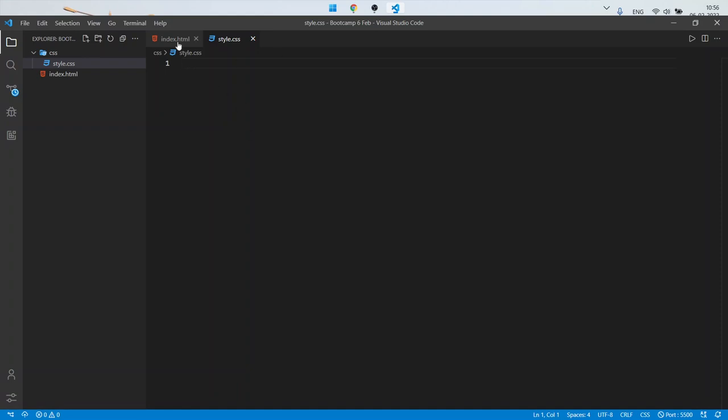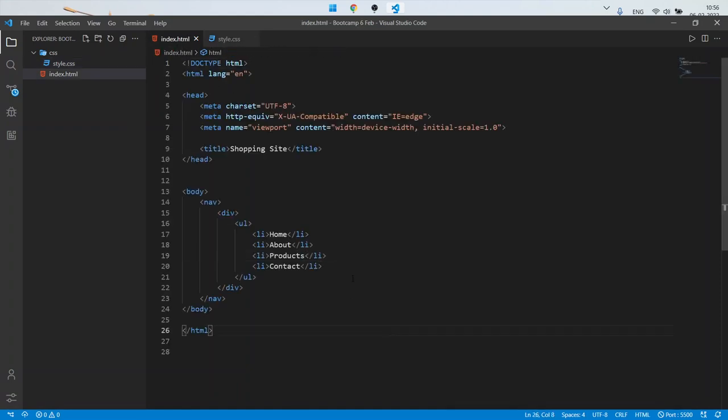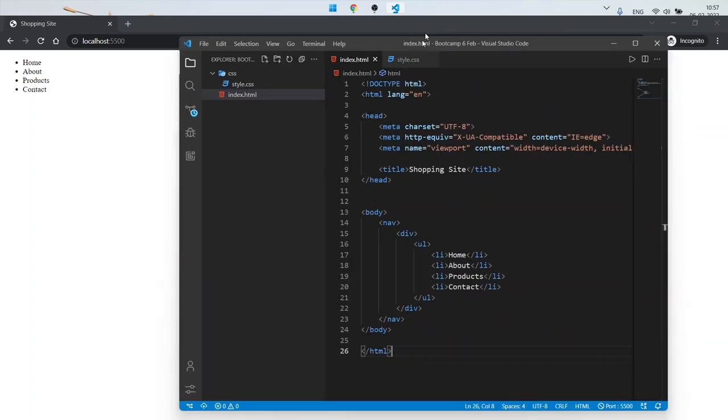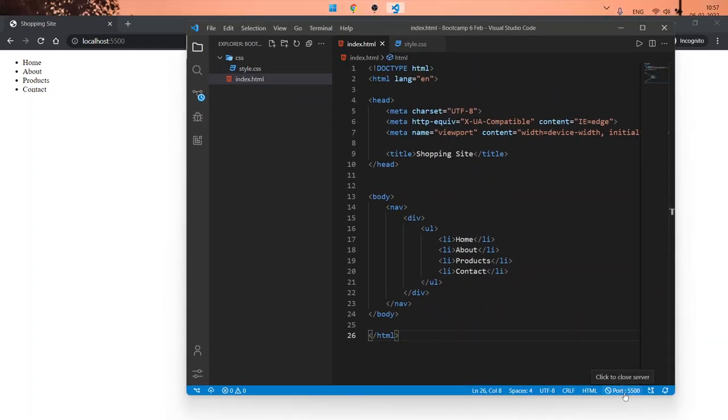Now I think you have got everything on this index.html up to now, what I have written and whatever is displayed on the web page. I will explain this. This is localhost colon 5500, which means this port is opened by our Live Server extension.